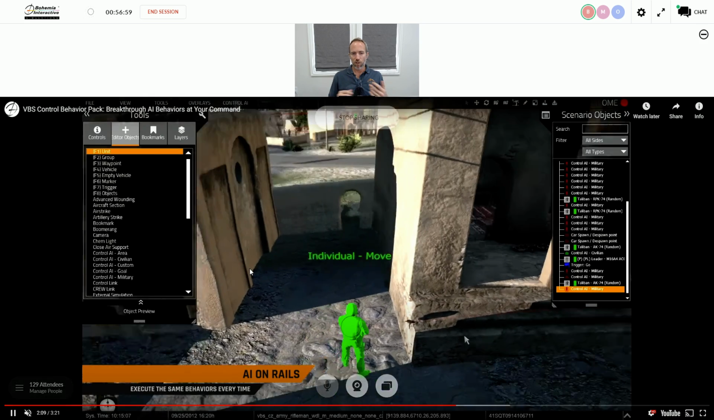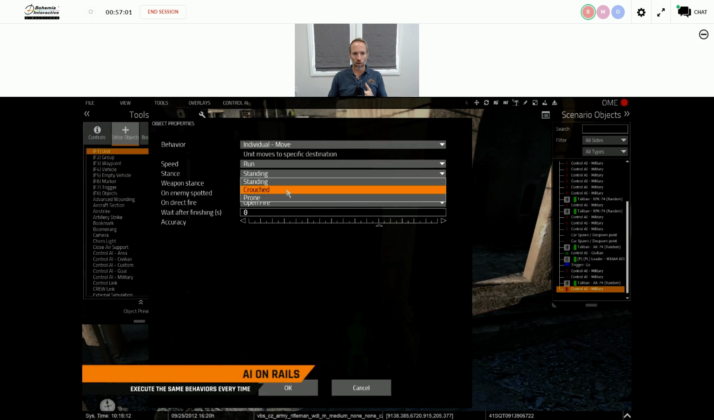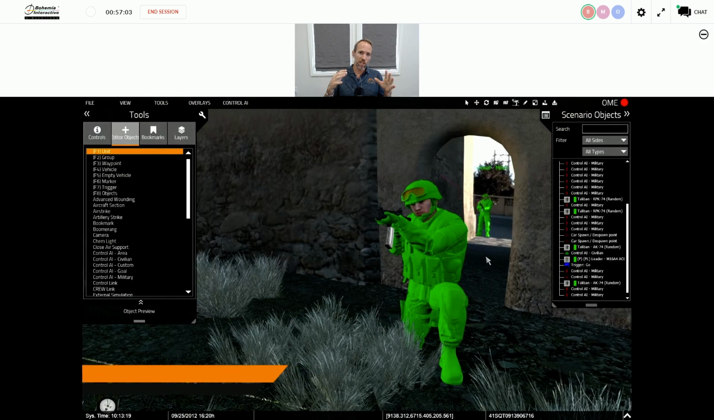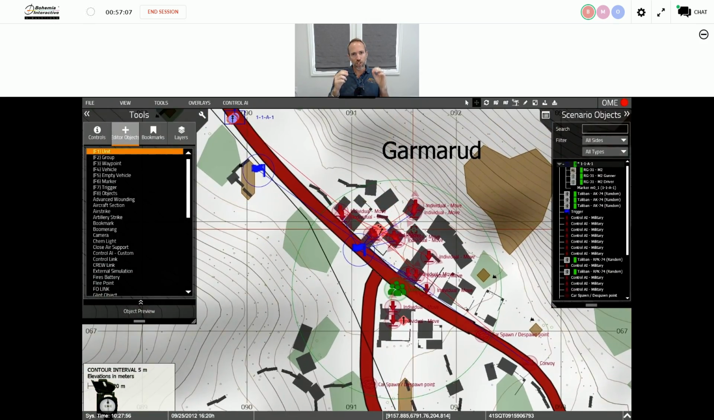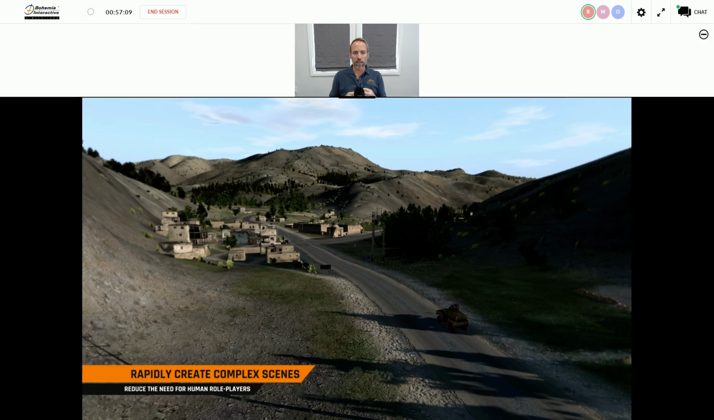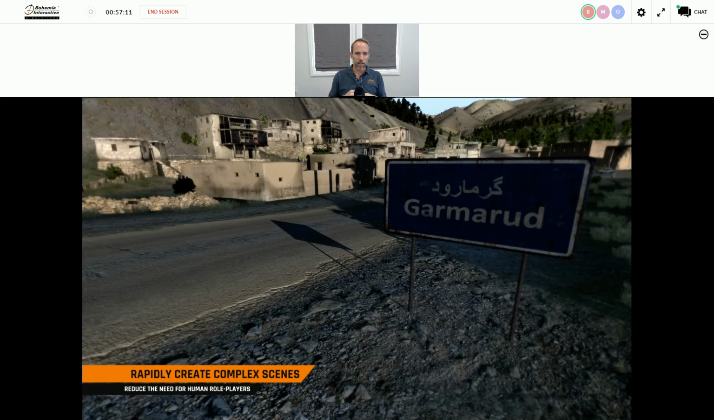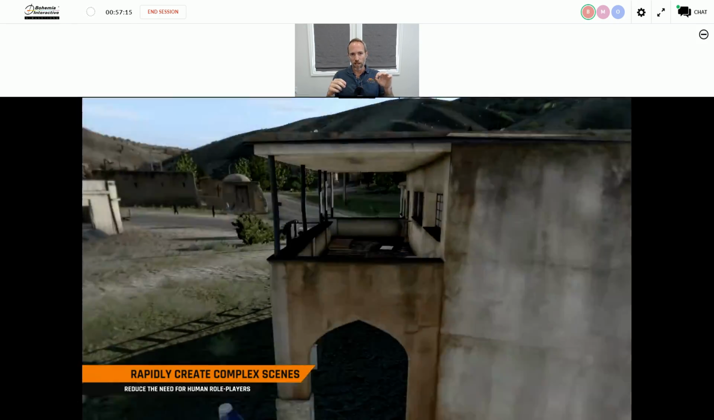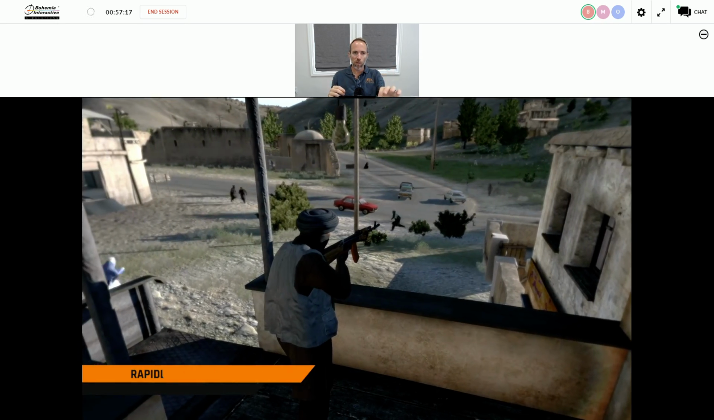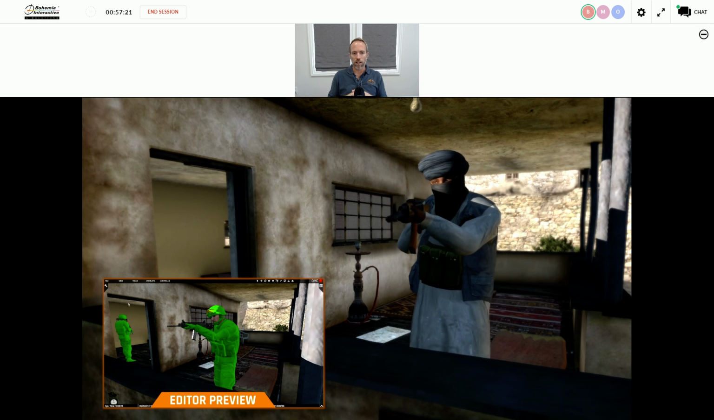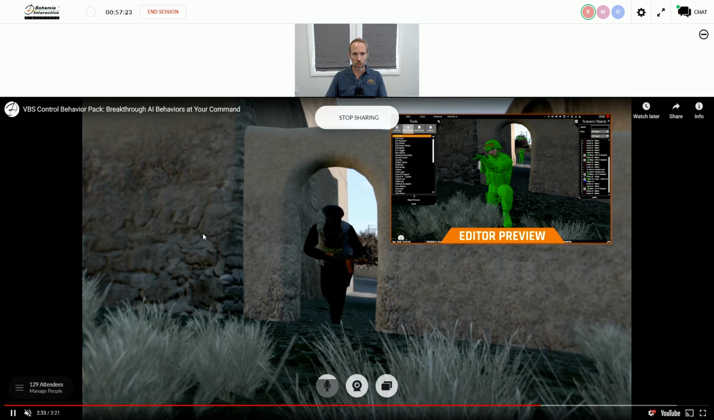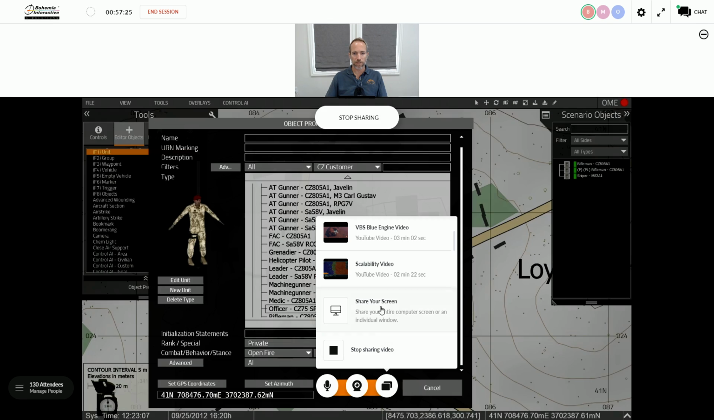And the last feature I want to talk about with AI is AI on Rails. And when I was talking previously about reducing human operators, this is one of the tools that will help you do that. You can precisely define AI behavior to do things like a complex ambush, for example. You can specify specific locations that the AI will occupy, and you can set up branch points depending on what happens in the scenario. So this is a very powerful capability that's also included in the baseline.